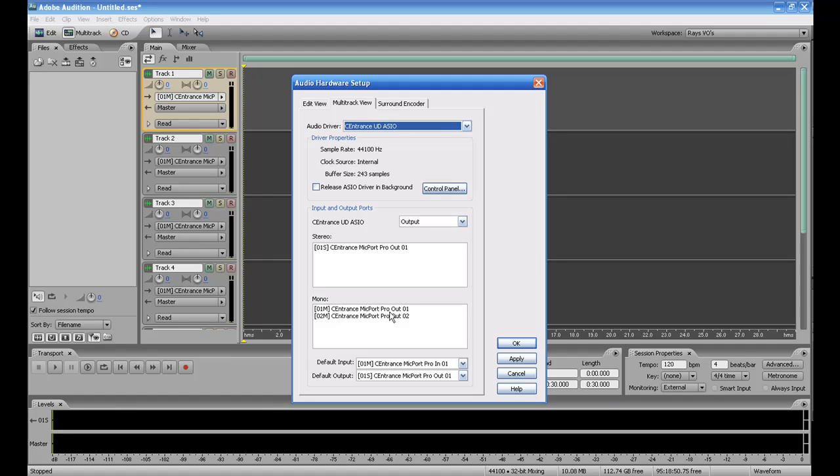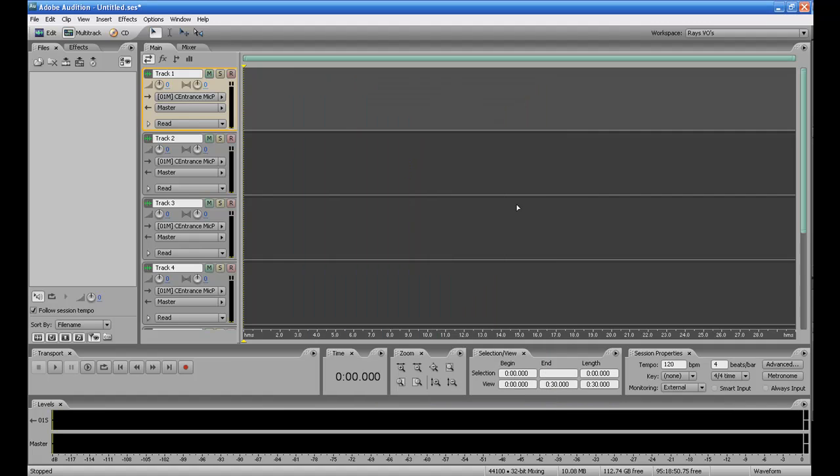Here in mono, you have ports 1 and 2 for microphone. You'll see here default input, Micport Pro 1, and the default output is Micport Pro out 1. And that's my headphones that's connected to the Micport Pro on the bottom, and then I can monitor that, and I have a little dial to give me more volume or less volume. So once you have that set, you can do the same thing by going to edit view and changing those as well.